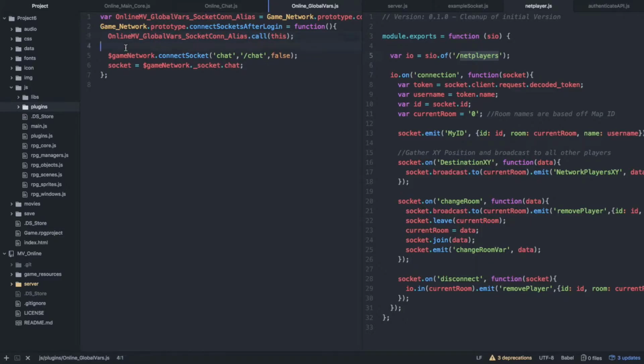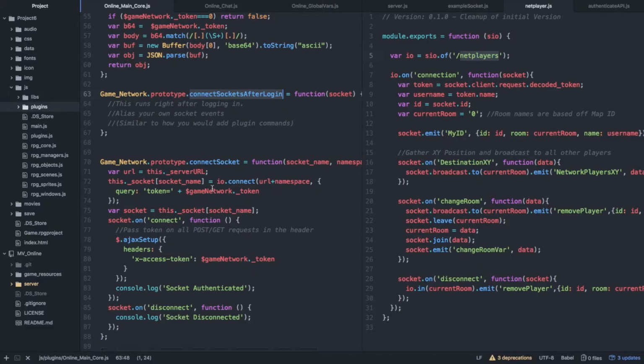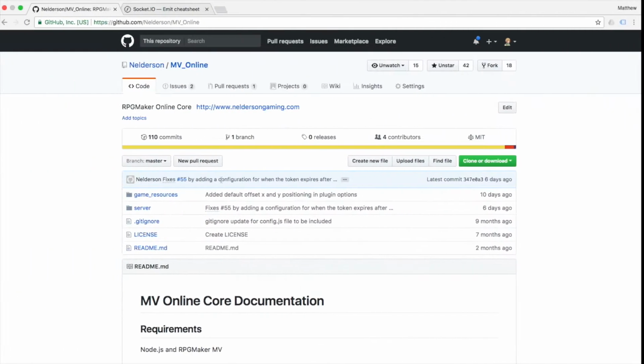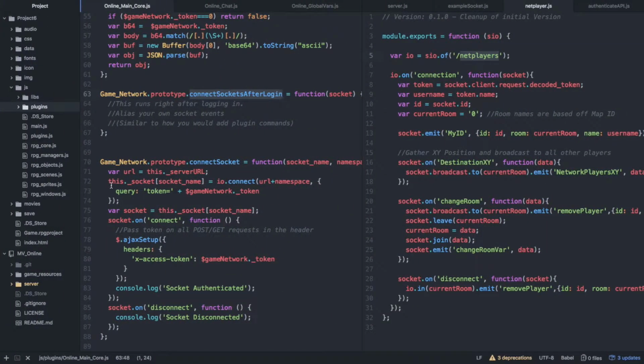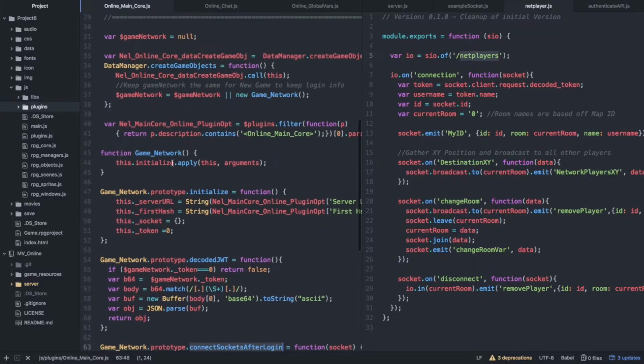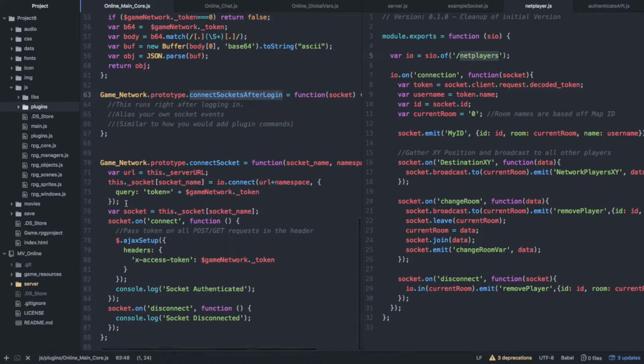Now this game network connect socket is running this connect socket right here, which takes the socket name and the namespace. It takes the URL and connects the IO. So here's what's happening: the client has to actually connect to the various namespaces. The way it does this is we take the socket, which is putting it to this socket object that I instantiated up here, so you can take the list of objects. It just puts it to a more global namespace.